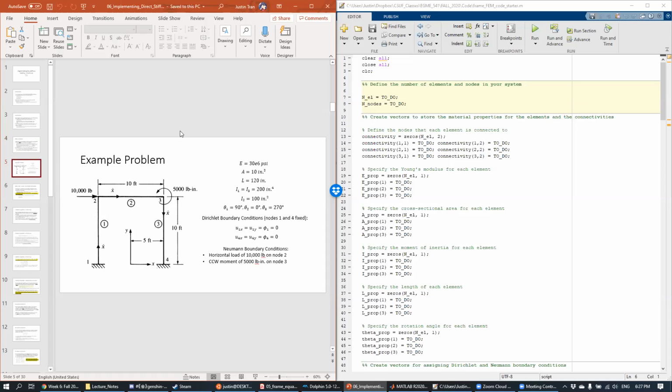Okay. And so throughout this code, the example problem that we're going to be solving for is this one right here. This is the example problem we actually did in class last Wednesday. We basically just have a 3-element frame, and so we have elements.